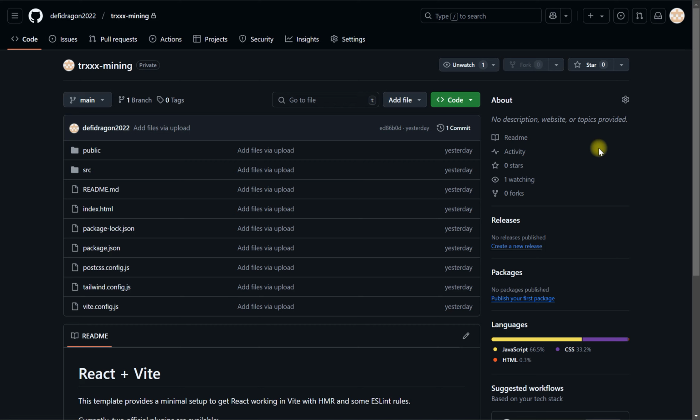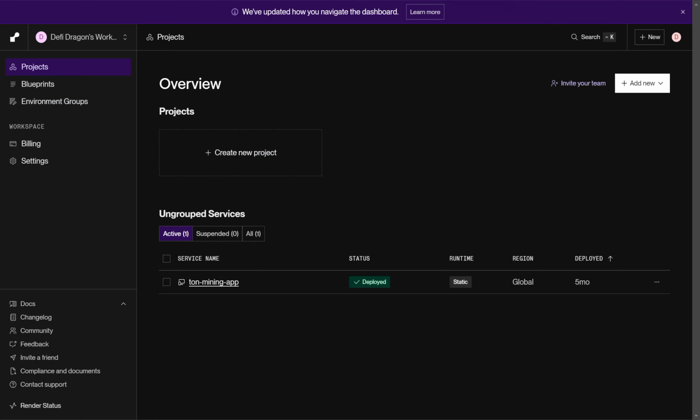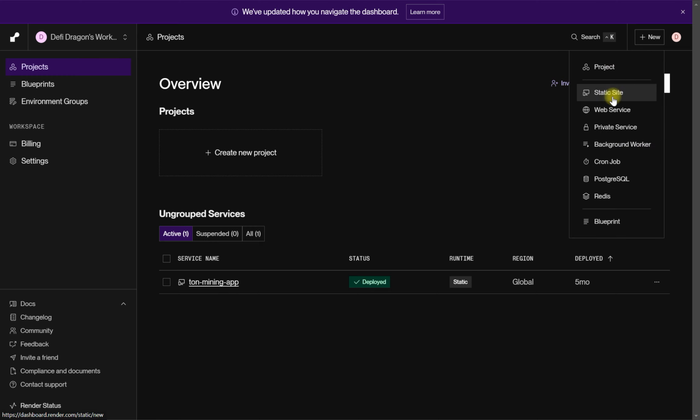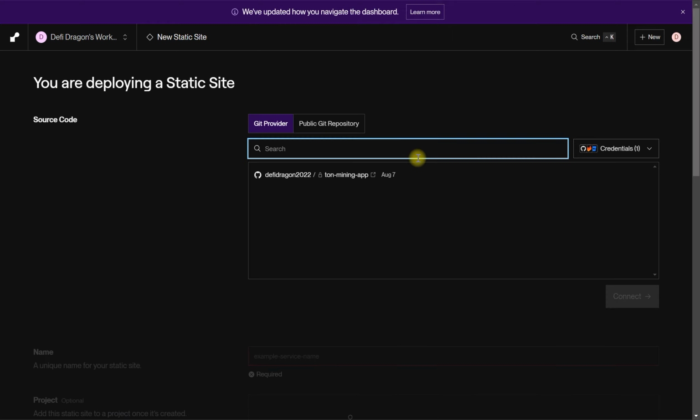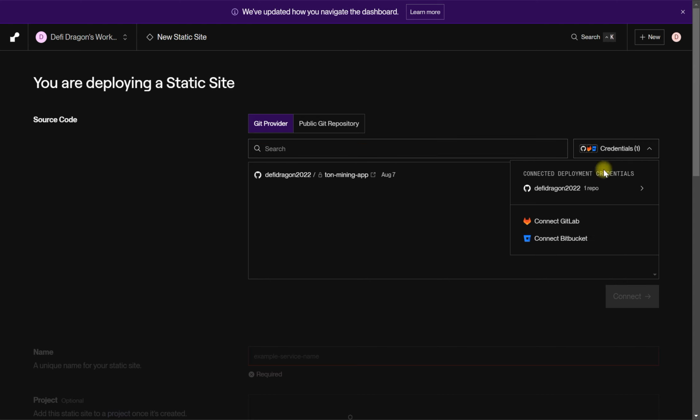Hi everyone, in the previous video we learned how to upload our app code on GitHub. Today we will deploy this app on Render. Here we have successfully logged in to our account in Render, and we will create a new static site. Then we will connect our account with GitHub. If you are not connected, then click here and connect with GitHub.